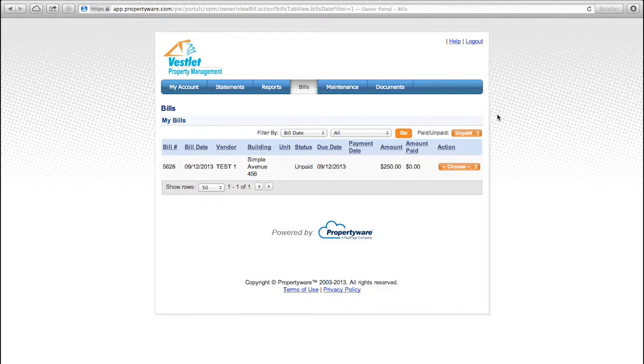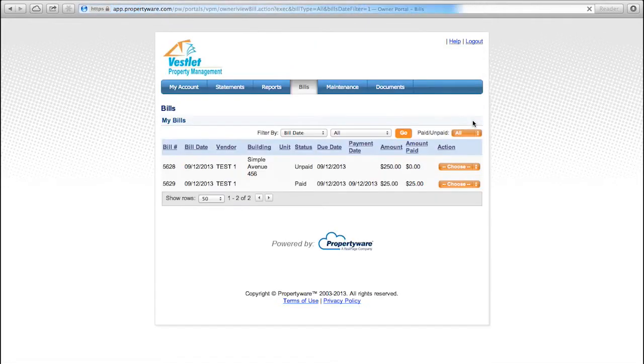If you'll change that to either all or paid, depending on how you want to look at the invoices, then make the appropriate selection. I'm going to select all. And you can see that these are the two invoices that were posted this month. Under status, one is paid, one is unpaid. And you just follow the same steps that we talked about earlier if you wanted to view this individual invoice.